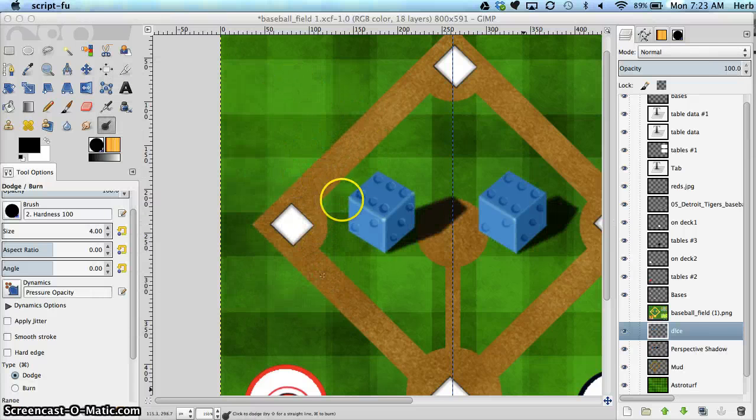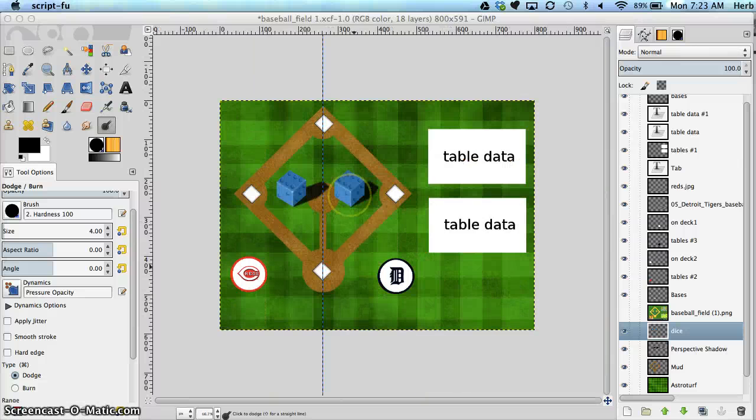And zoom out. And there we have it. We have our dice. They are 3D and they have some touches of realism.